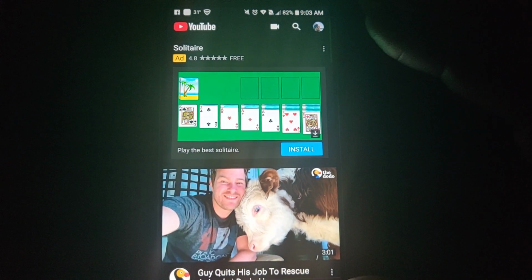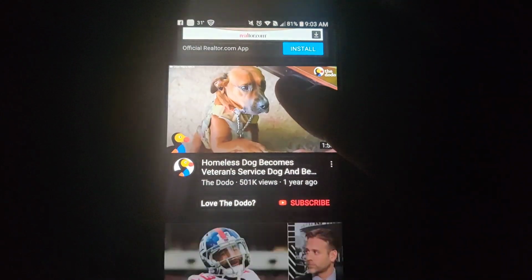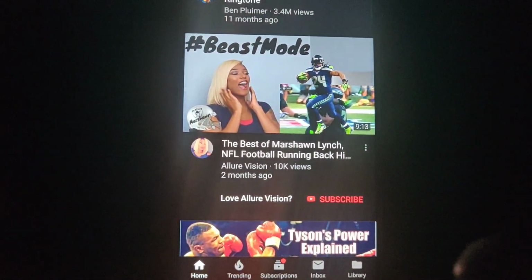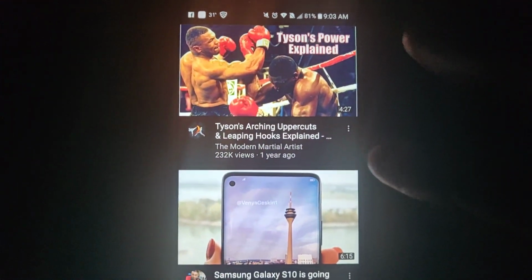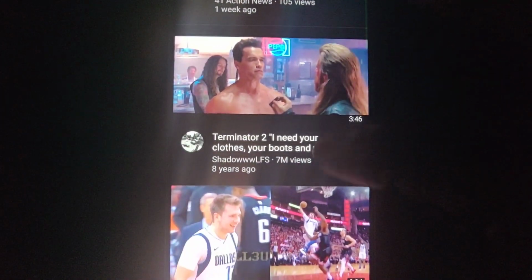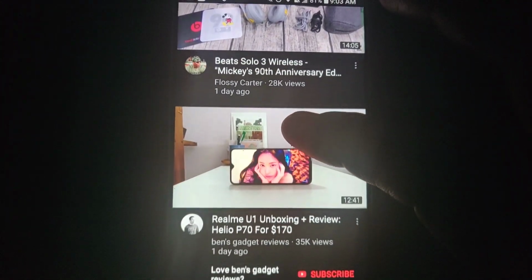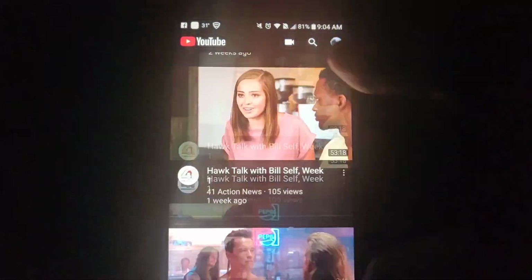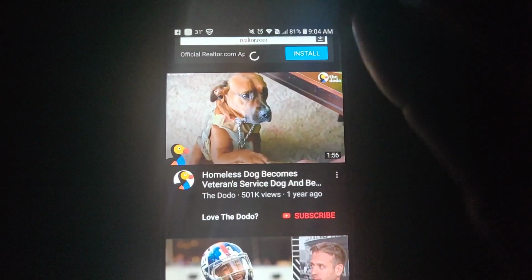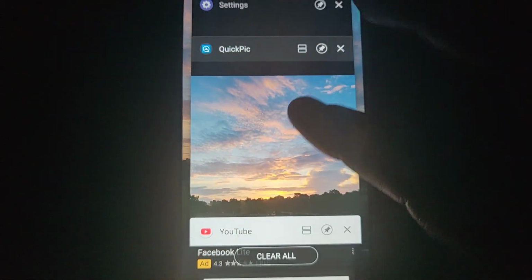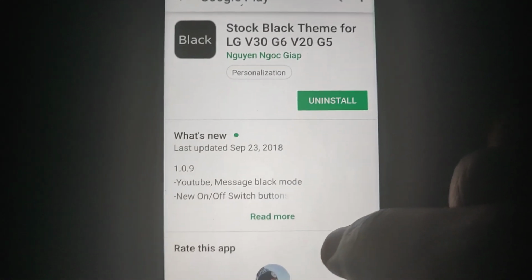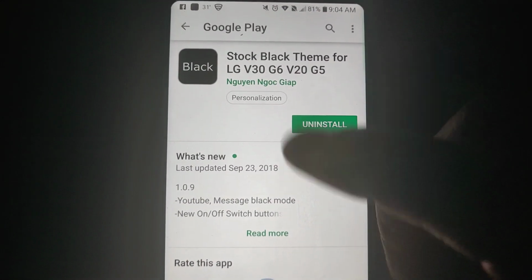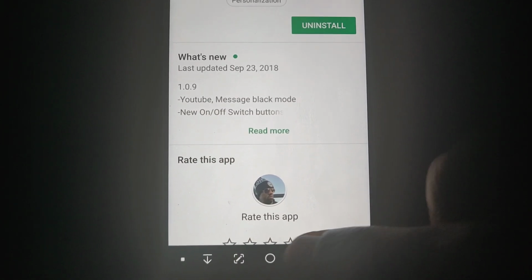Now look at the YouTube app. Now see how everything is blacked out now? Everything is black. Pitch black too, not that gray dark, not that trash that Google calls dark mode. This is true dark mode right here. And everything is just blacked out. So if you want the totally black YouTube app and a theme that makes the YouTube app black, that's the theme that you got to download right here. Stock black theme for LG. And once you do that, you will have the pitch black mode on the YouTube app.